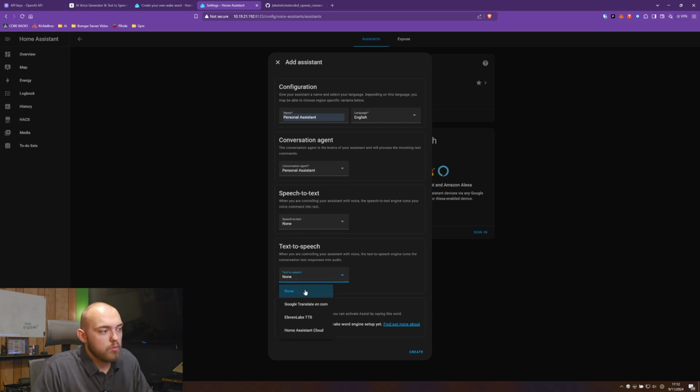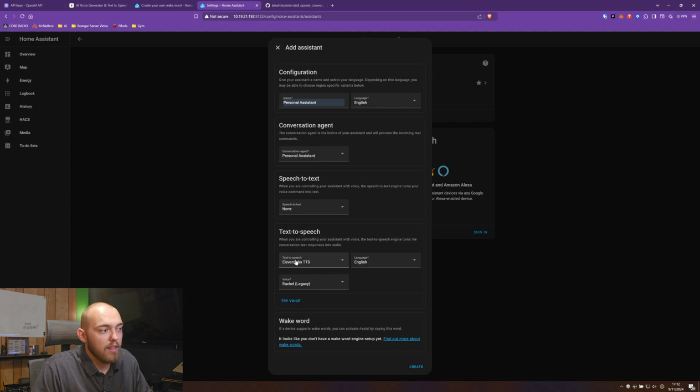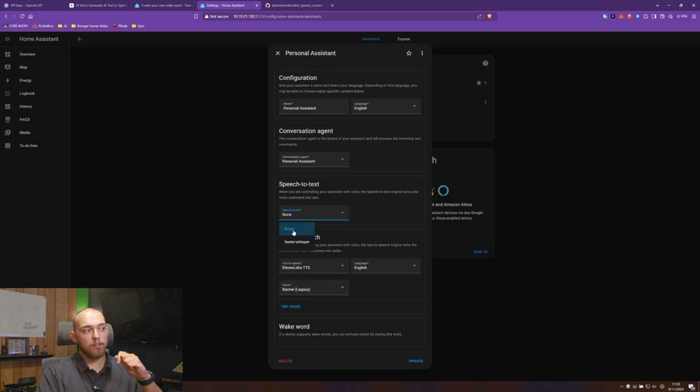For the text-to-speech, we're going to come down. I'm going to select 11 Labs TTS. Speech-to-text, you have an option, Faster Whisper. To keep this English, you can load up other languages. I don't know how. There's guides on it.